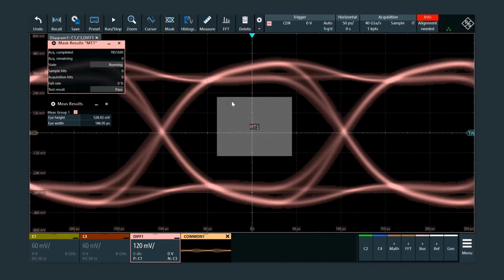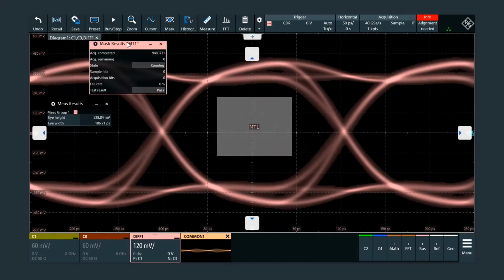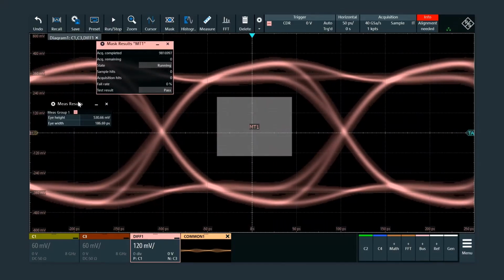So what we can see here, we are running a mask test. Mask is the gray area in the center of the eye. And here we can see the mask results in this small window. And the automated measurement functions, which are running also in the background, are this eye height and eye width. And the current value for that one is shown in here in these columns.